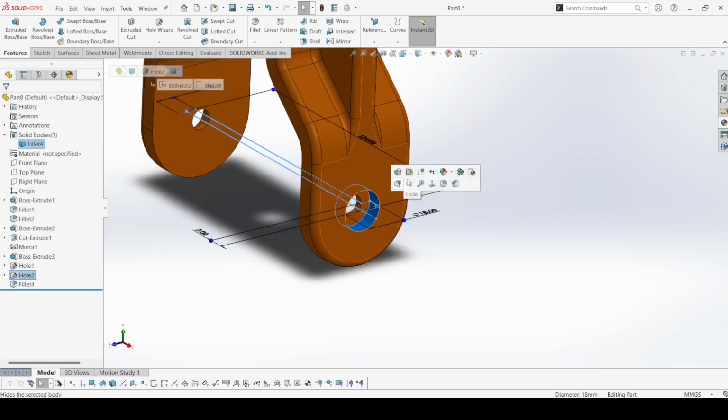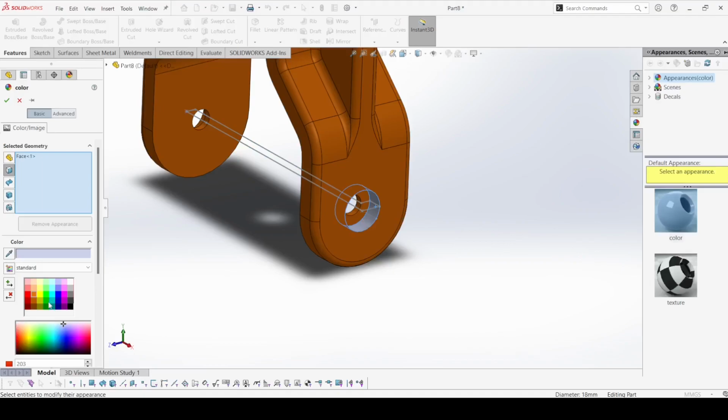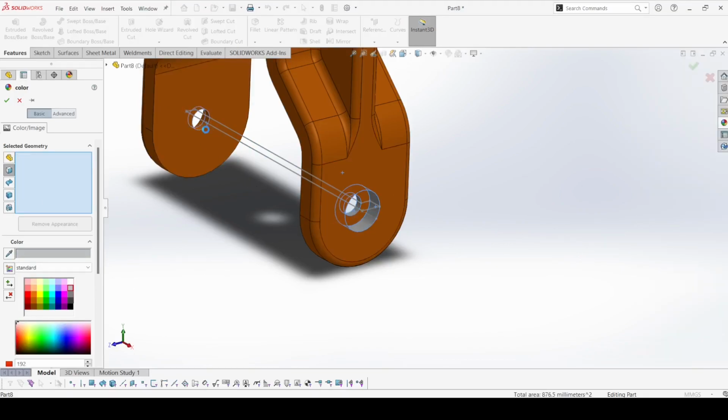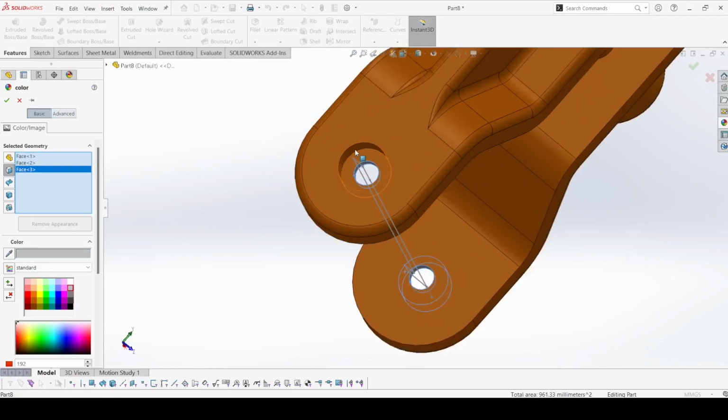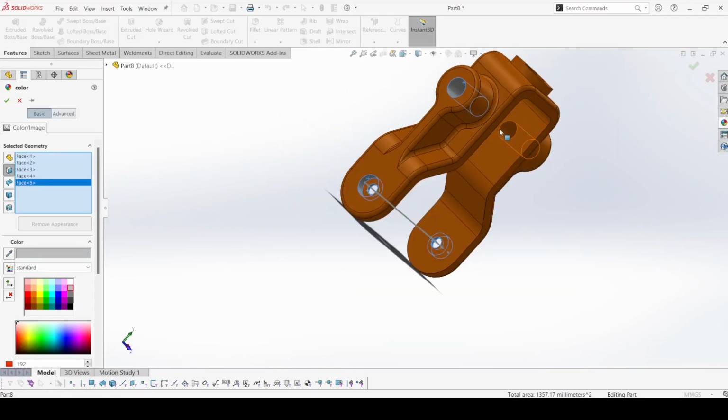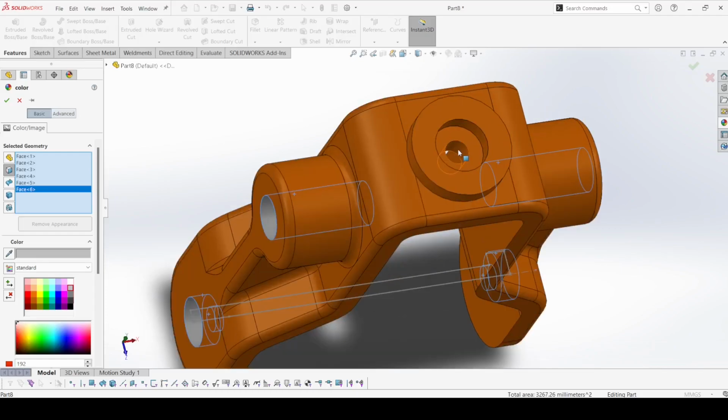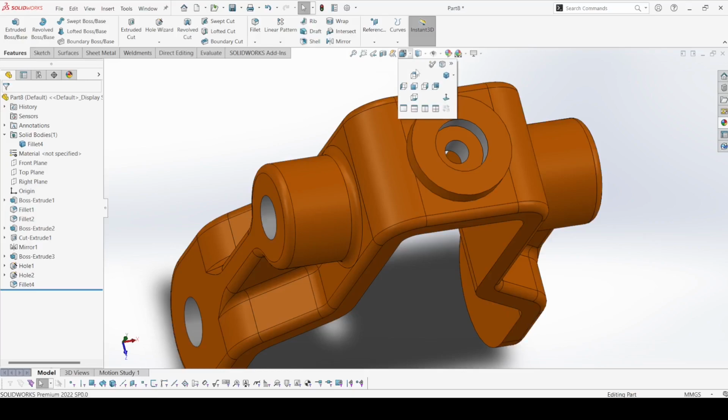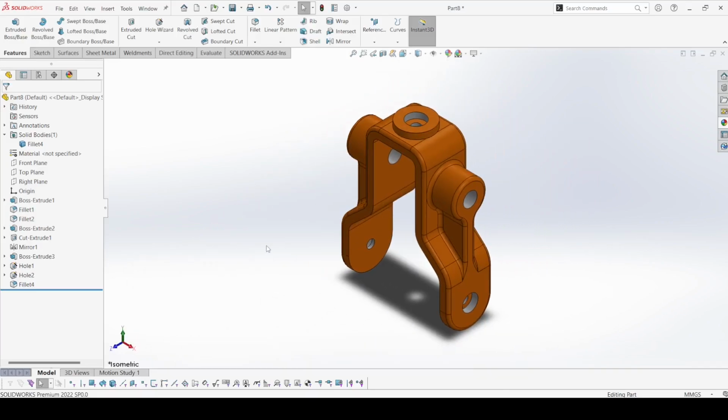Now select this face. Go to appearance. Select this face one and select this one. Select this face, this face, this face, this one, this one, this one and this one. Apply OK. Now our exercise has been completed.